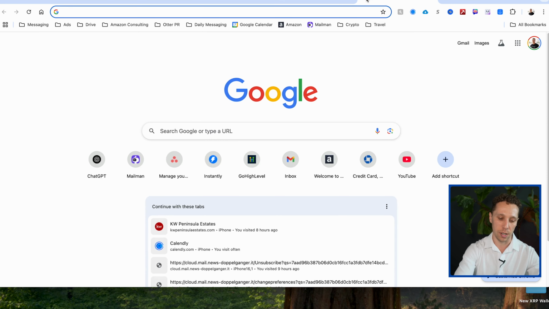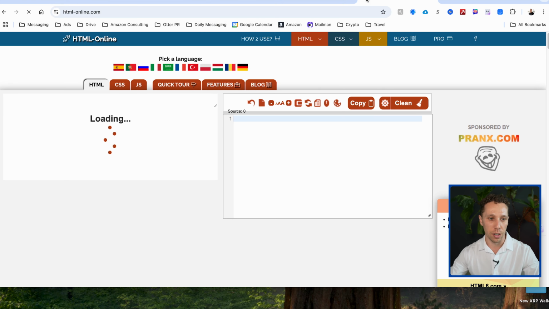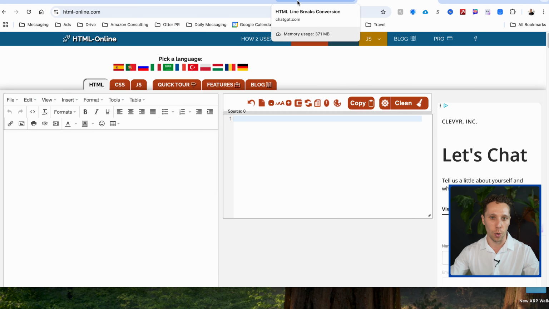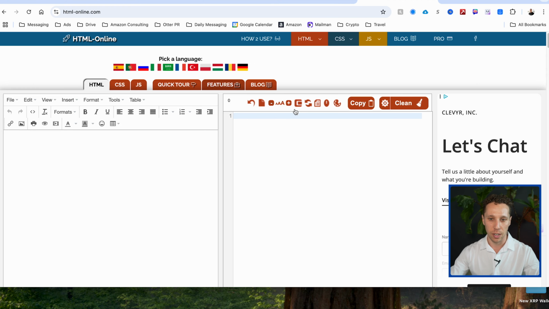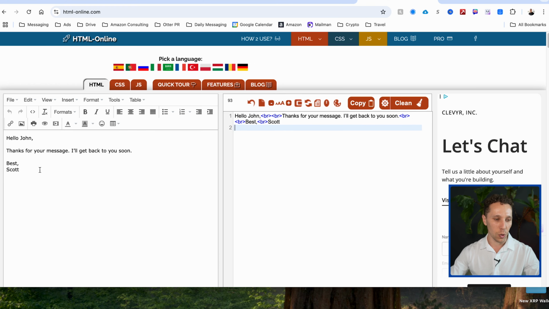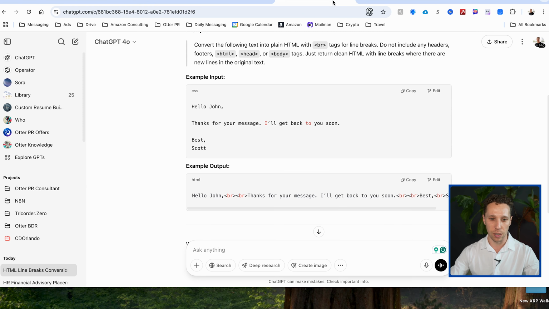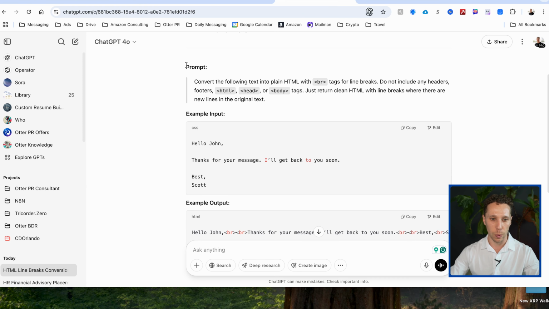You can also use an HTML online editor to test this out for how you want it to format. You don't want any headers or anything like that. So let's copy this HTML, and then we're going to paste. That's how I want it to look. Perfect.